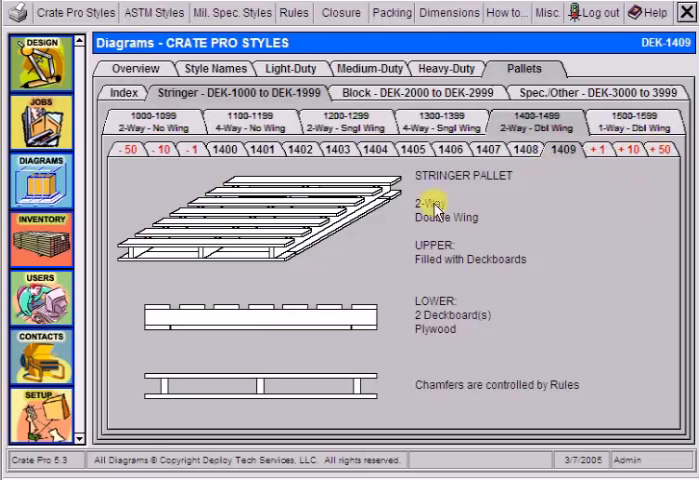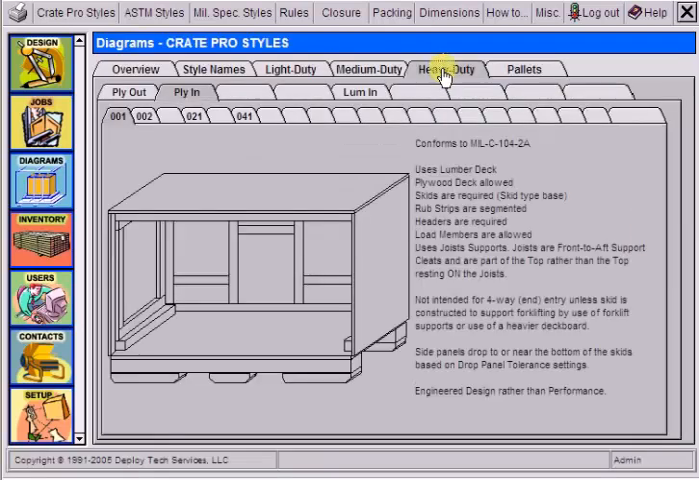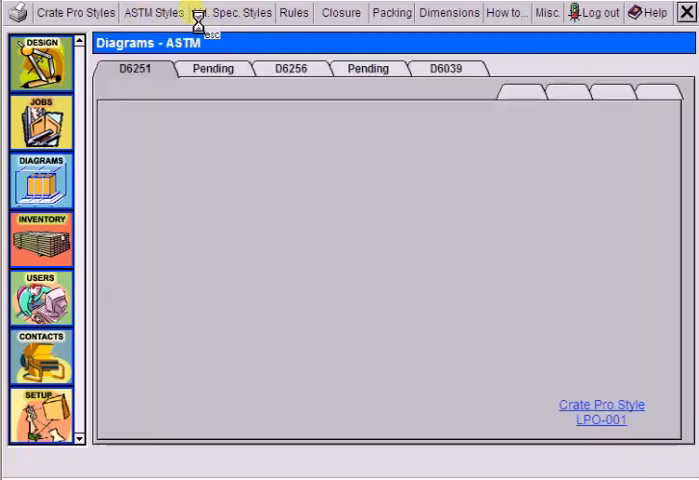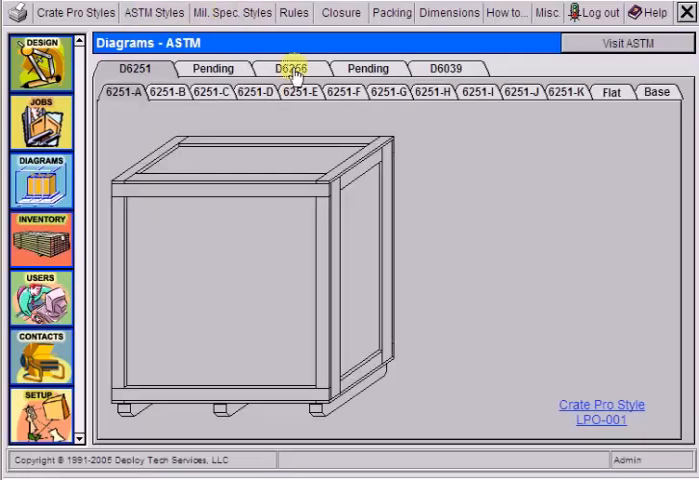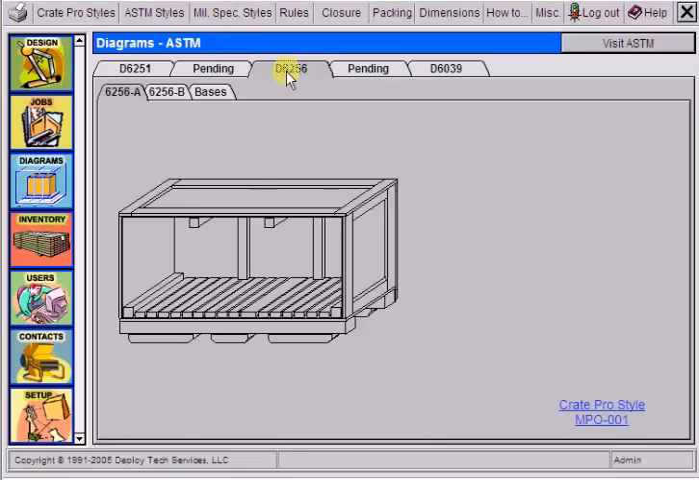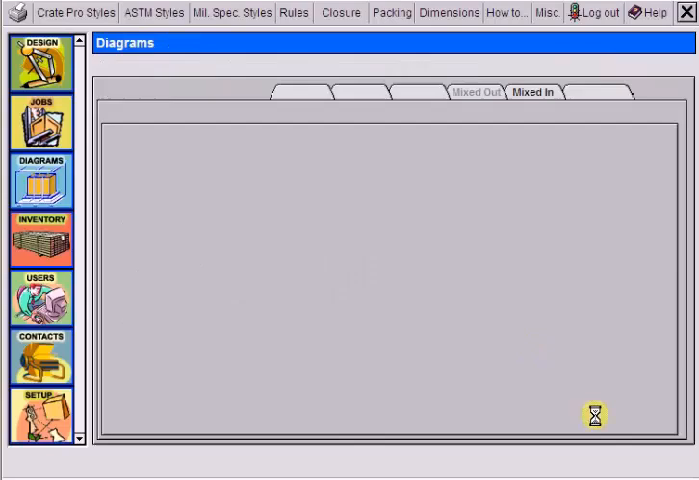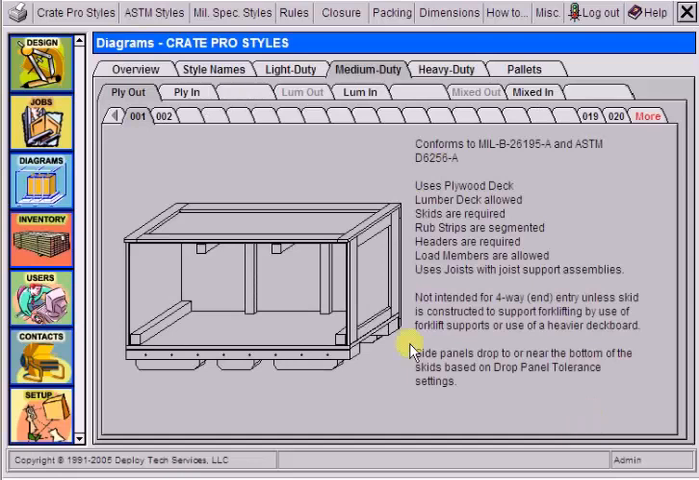So what we've seen so far is some basic navigation through the Crate Pro styles. We looked at, I think we did it from the mil spec, but you can go to any of these. And from here we can jump to the related Crate Pro style, see exactly the same style, and some text about it. And next we're going to look at how to manage these.